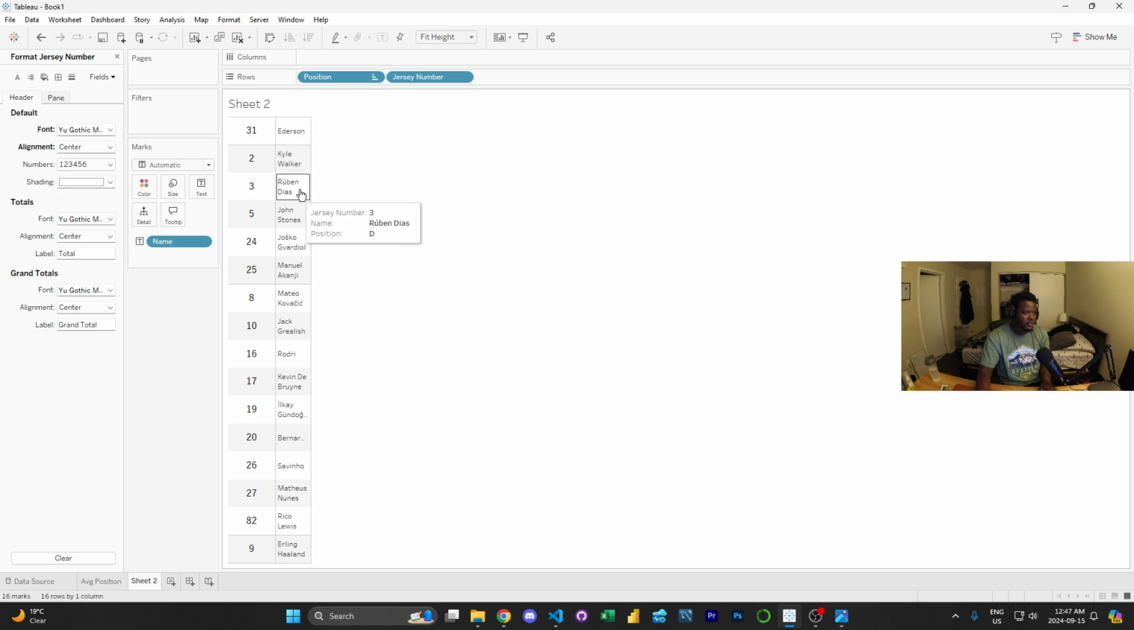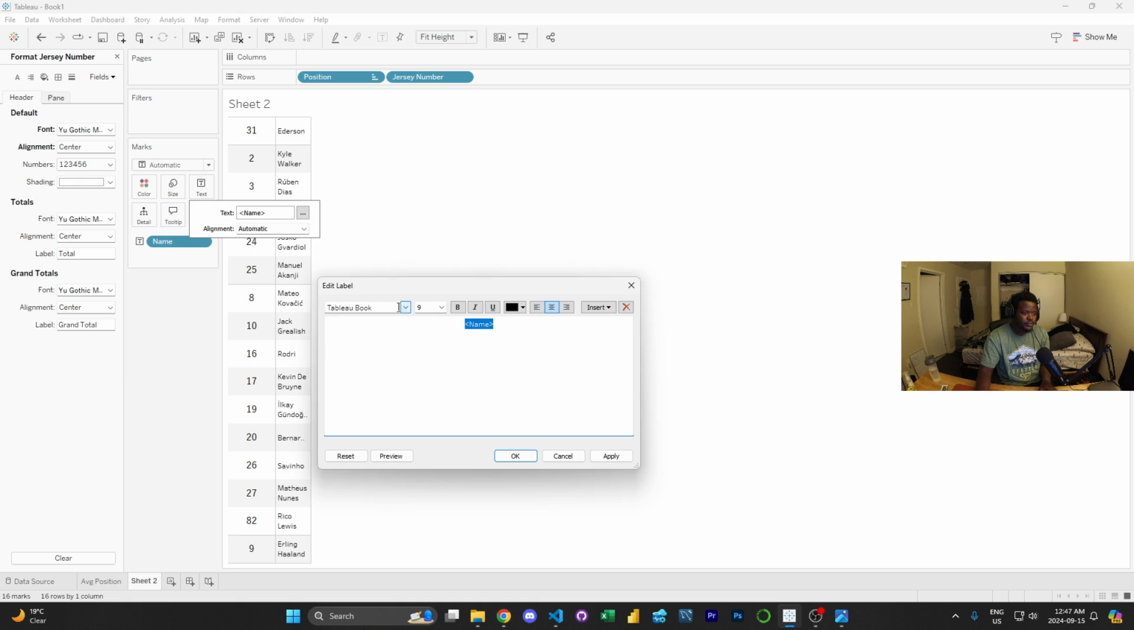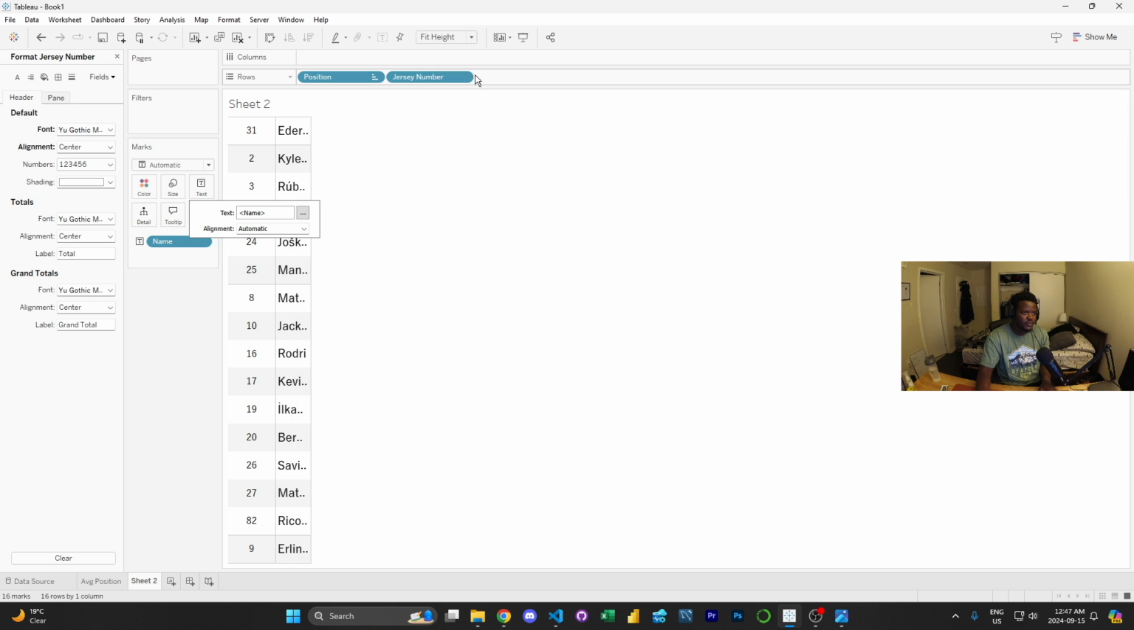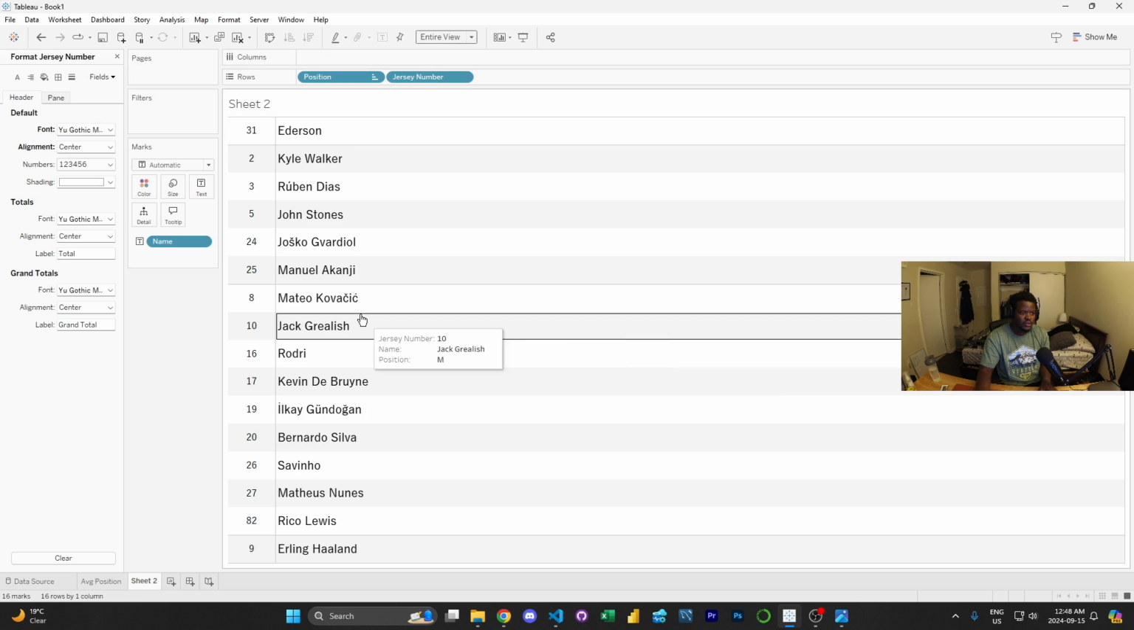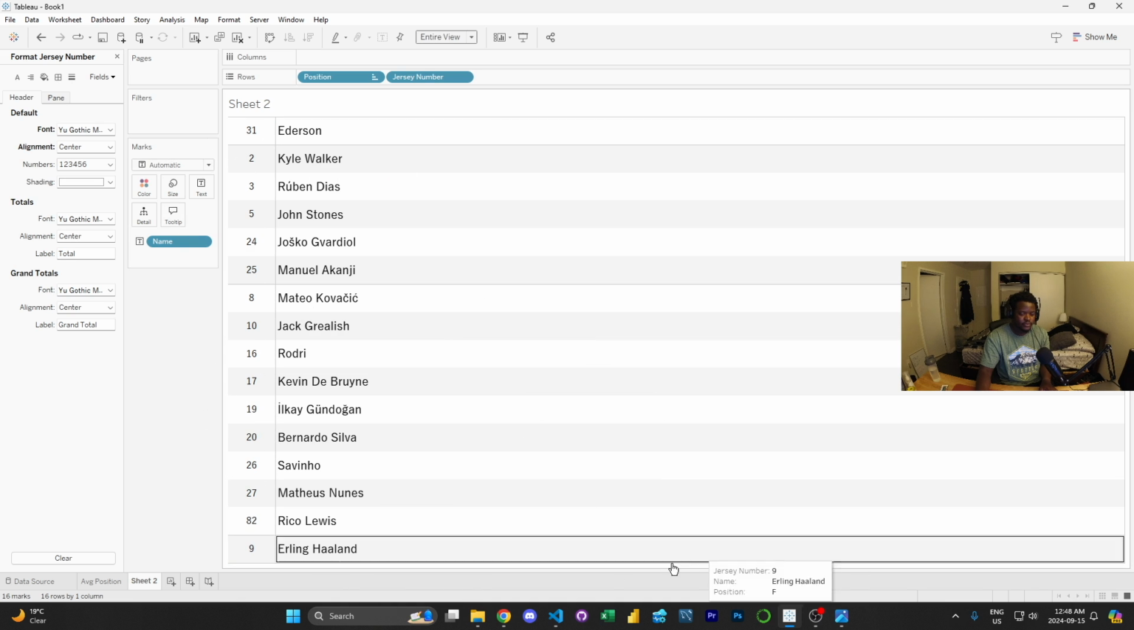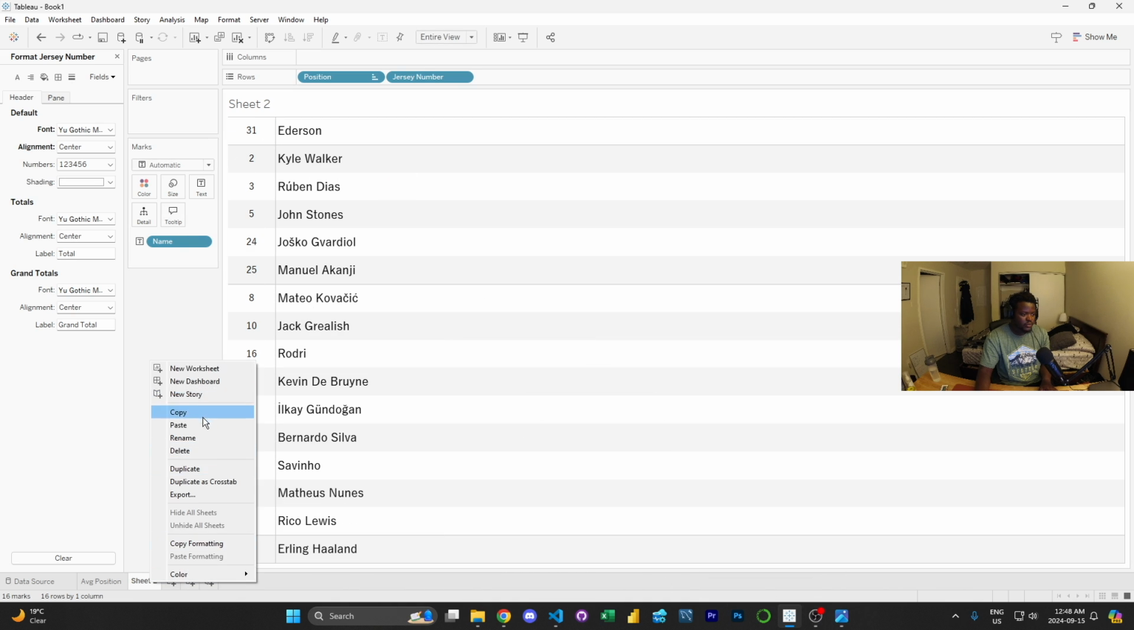Centralize that. Good. Also with the players' names, we want to be able to see that clearly. We can also make that, let's make that medium actually, not semi bold. And let's give it 15. 15 is good. Let's see the entire view. Just like that, we have the player name and their number. Good. So this is good.